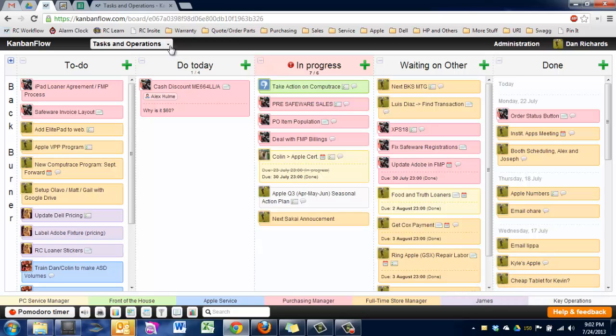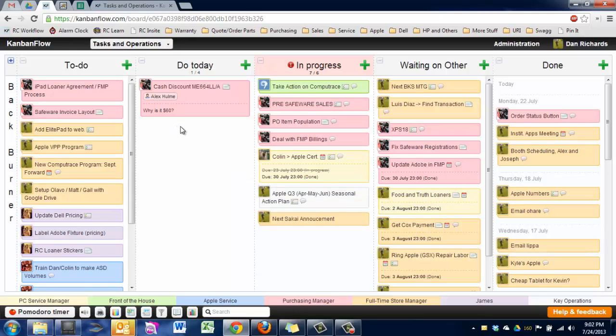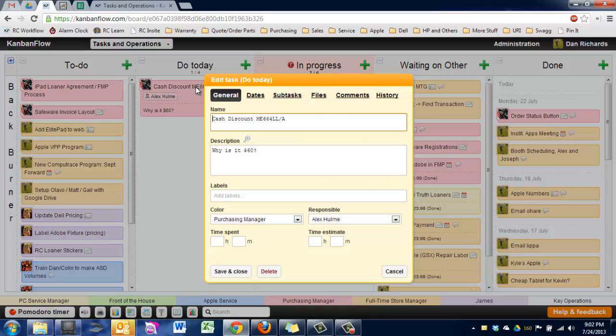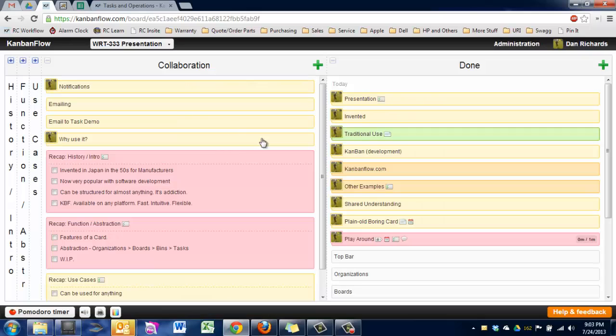Another way that Kanban flow integrates with your regular life is emails. When you create a new task and you set someone responsible, that person gets an email. Or if you click on a task and add a comment, they get another email. Another cool feature is you can set up emails in Kanban.